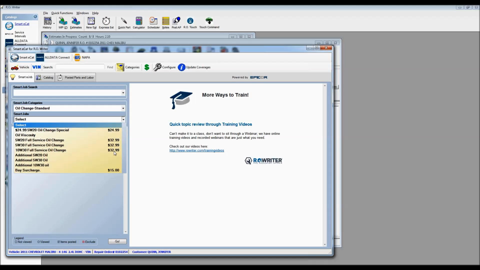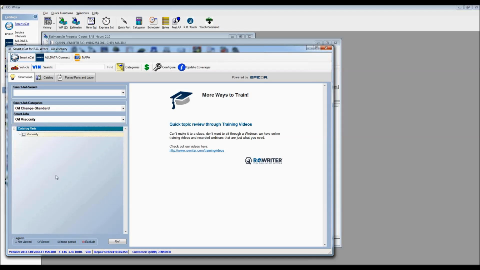Now, as it relates to Jennifer Quinn and her 2011 Chevy Malibu, I'd first like to go check and see what viscosity of oil we're going to put into this vehicle. I'd select my job that says oil viscosity. And anytime we do a Smart Job, it is just a predetermined set of items, parts, labor, local parts, local labor that it's going to add onto the transaction.